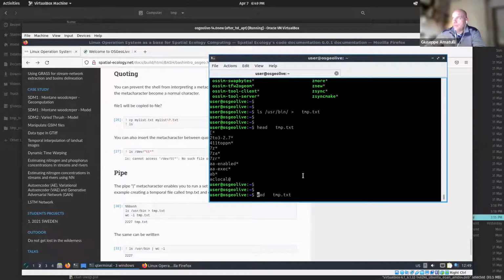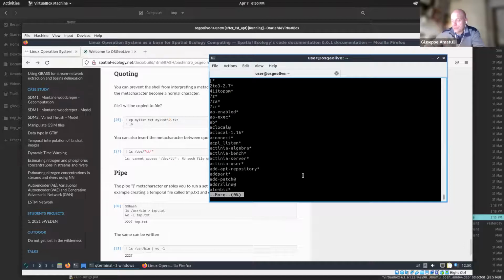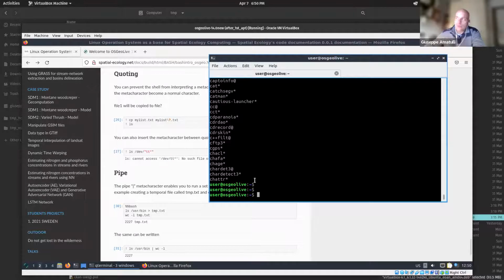I can keep listing with more. It's quite long. So as you can see, now with more I can scroll down, and this is going to be the percentage. To get out from this, press Q.